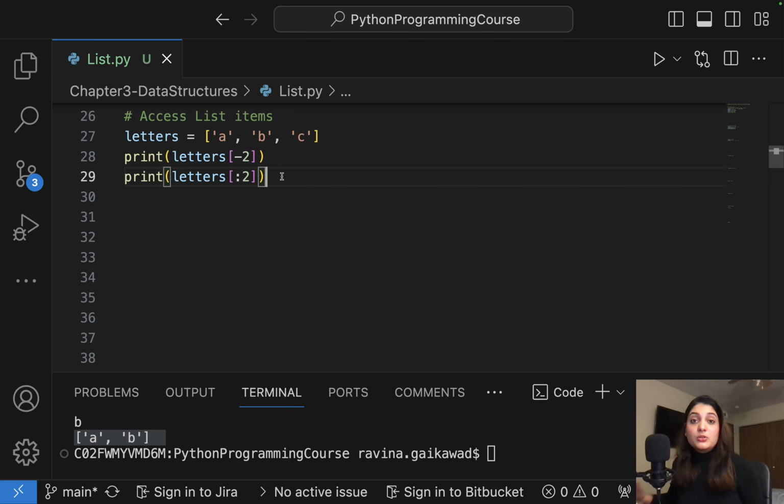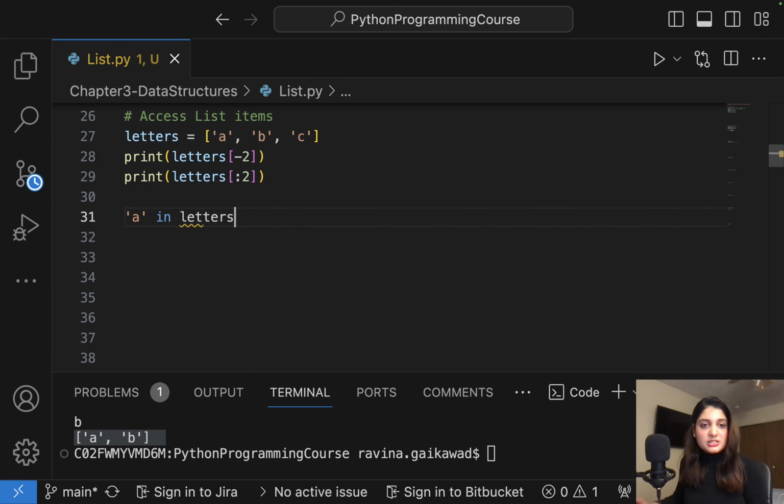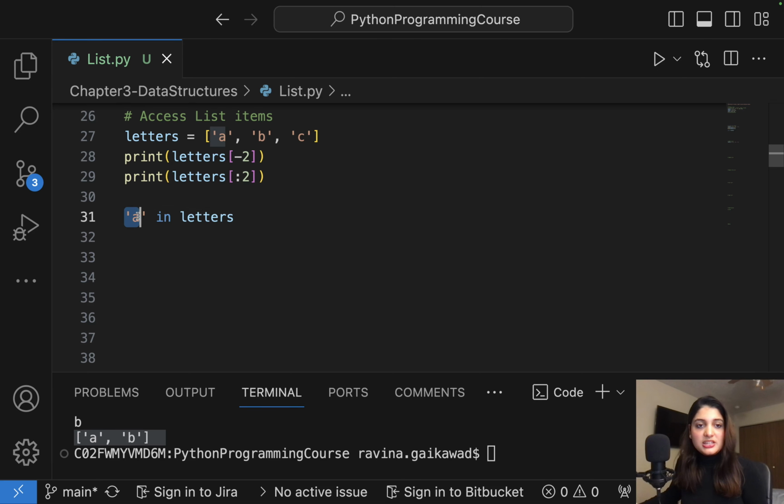So now let's talk about the in operator. The in operator is something that we are going to cover in the upcoming lectures, but I wanted to introduce you to it because we are going to be using it in the upcoming data structures as well. The in operator is used to check if a particular element is in the list. So for example, here I have A, B, C. I can say A in, and then give the list name. It is really simple. It just checks if A is in the letters list.